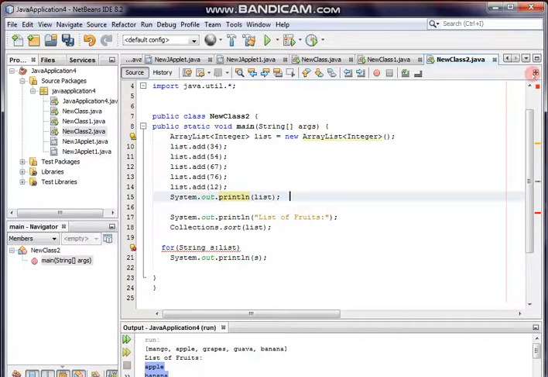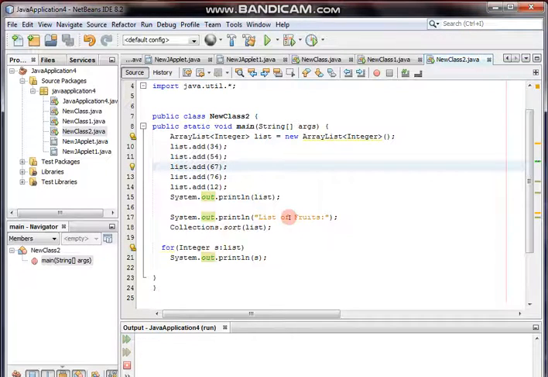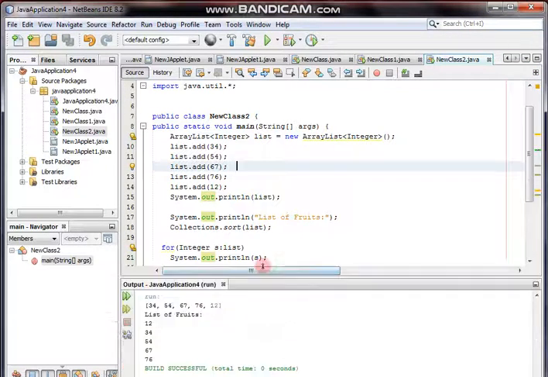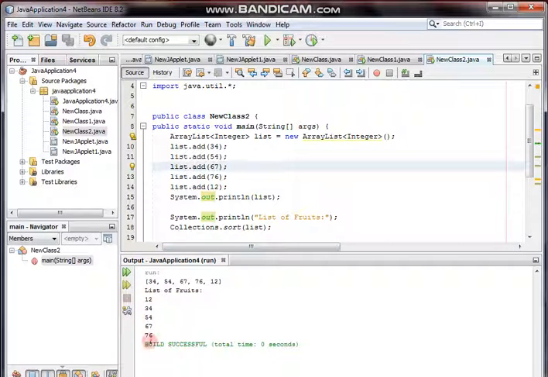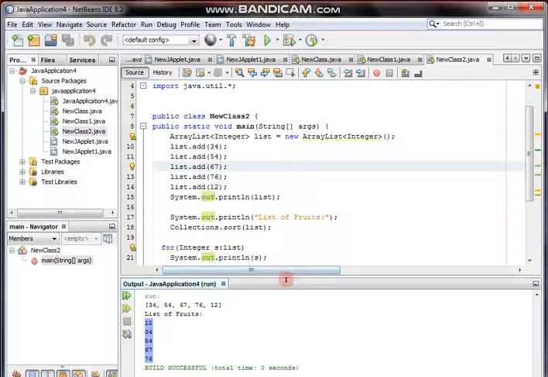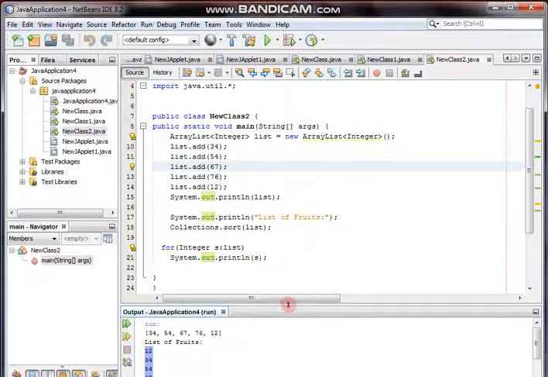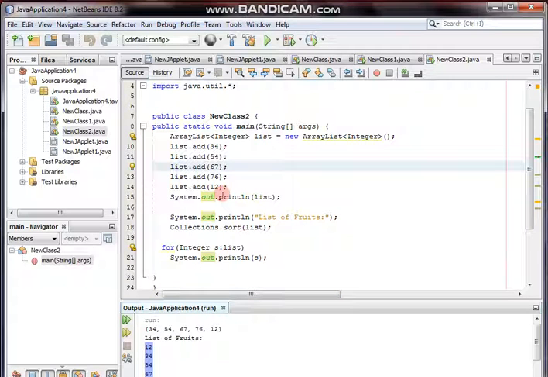Okay, done. Then here what you need to do, Integer. Okay, so now no error. Let's check the data I inputted, all of it gets printed in a sorted manner. Check. So this is how the sort method can be applied on an ArrayList.